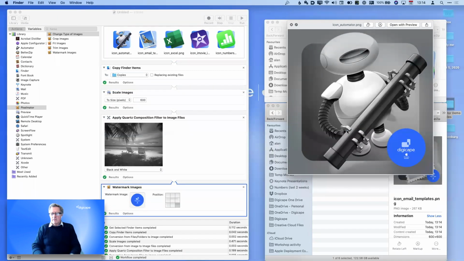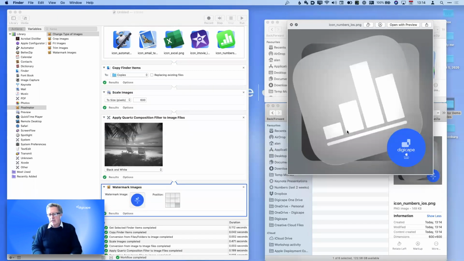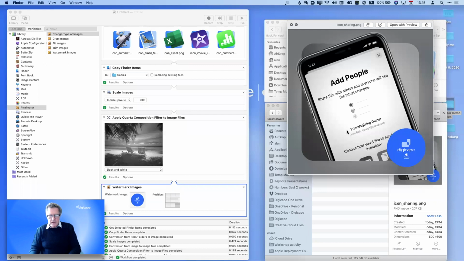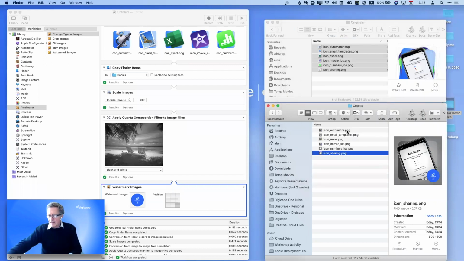Black and white with the Digicape logo in exactly the same spot in each file. So I hope you get the idea of what this can actually do to creating a workflow. Now, this is nice, but I have to go to the Finder and I have to select these items every single time I want to do it.